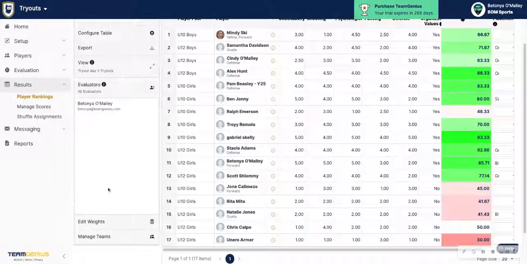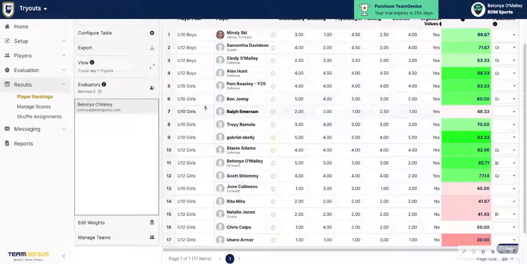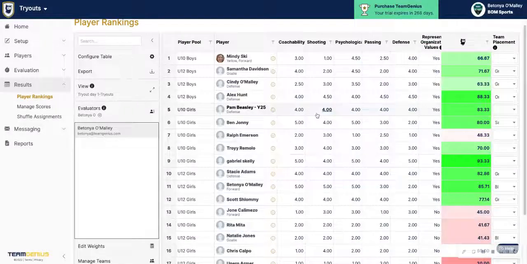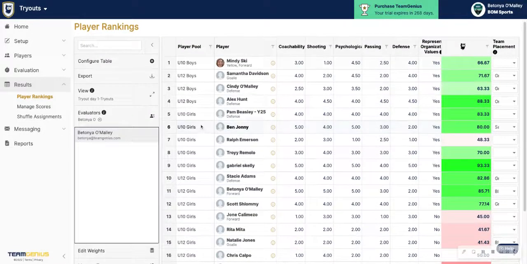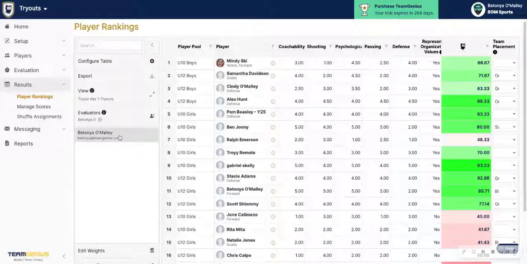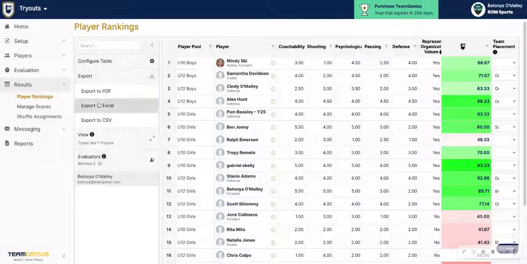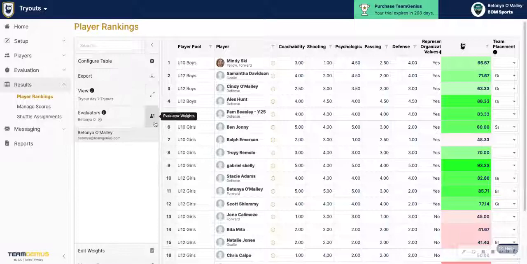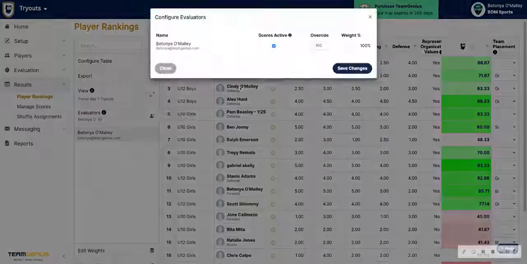You could also filter by evaluator. So if we click on the evaluator tab, if you had multiple evaluators, you could click on one evaluator to see the scores that that evaluator submitted. If you knew that they submitted scores for just one player pool, you can also filter a player pool here to find their scores. And again, that can be exported once you have your table set the way that you would like. If you click on the evaluator weights, this is where you can adjust weights by evaluator too.